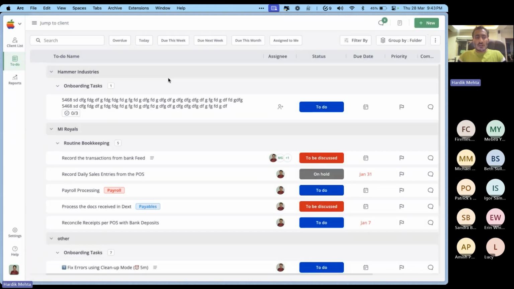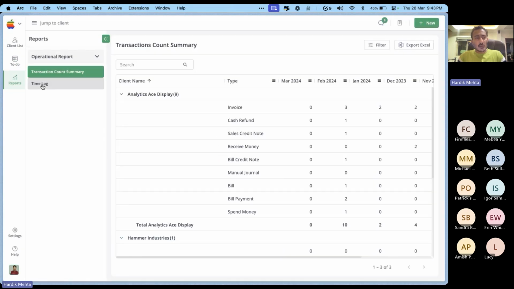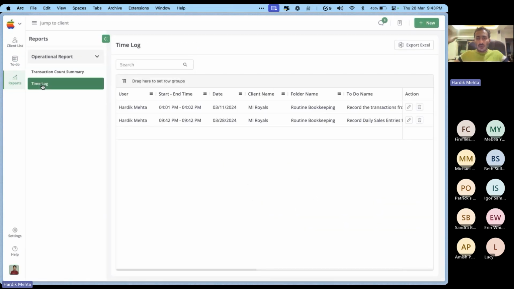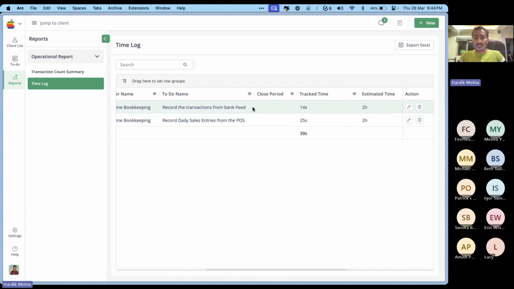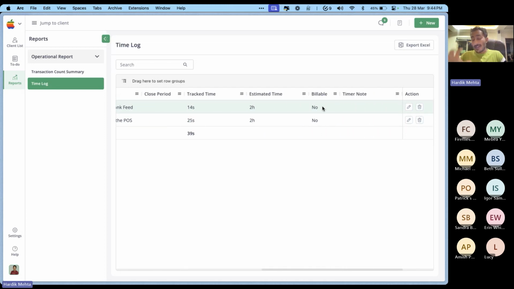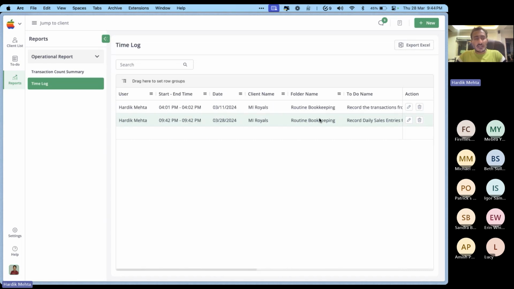We also have reports. When you click on reports, there's a time log where you can look at the whole history of the time. So this is the user, start time, end time, the client name, folder name, task name, all of the tasks, right? Everything related to that particular time, you will be able to see it here. And you can export it into Excel as well. So those are some of the features that we have released with the time log.